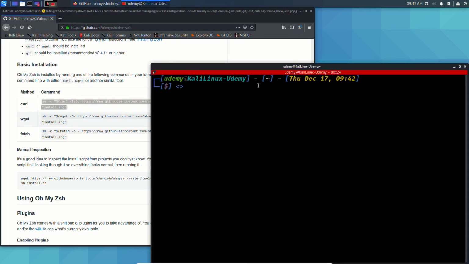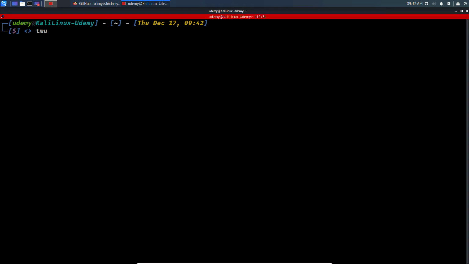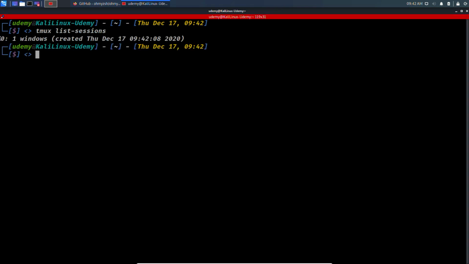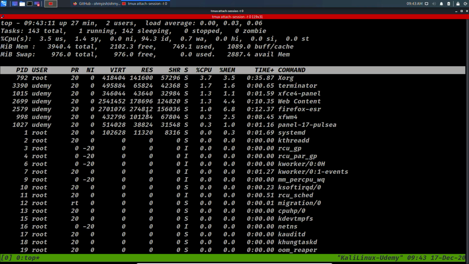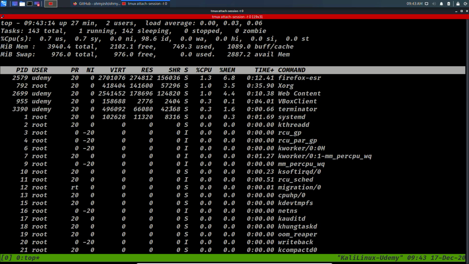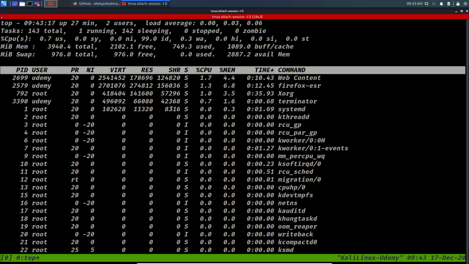let's run Terminator again. The default shell is ZSH, and I type tmux list my sessions. It says you have one session number 0, and it has 1 window, and it is created at this time. For people who have worked with the screen command, Tmux is almost the same, but with a lot of features. So I say tmux attach to session number 0. So you see my top command is up and running, and I didn't lose any process or activity here.